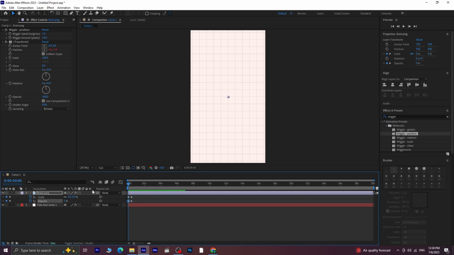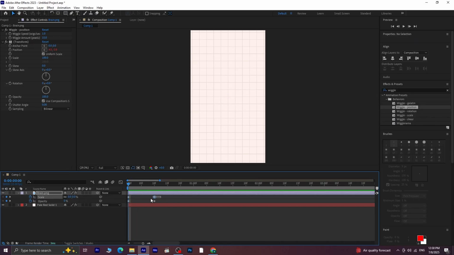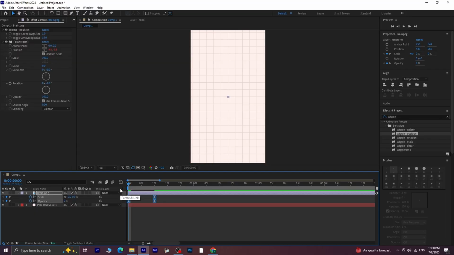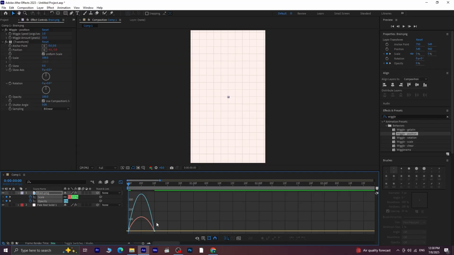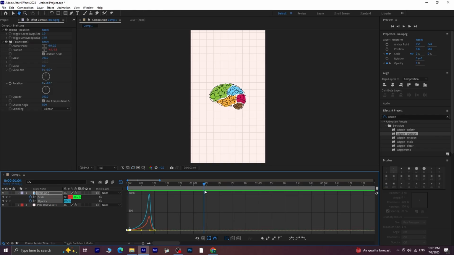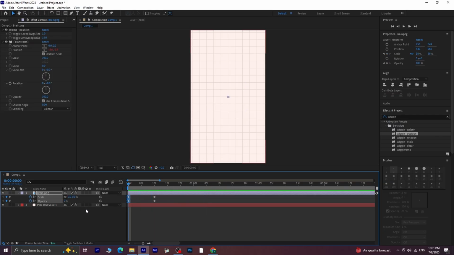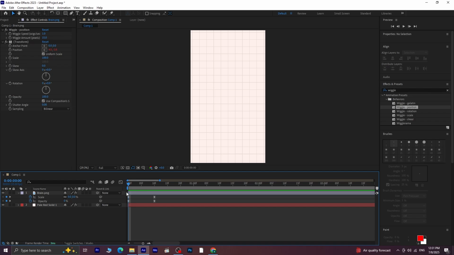Select both sets of keyframes, press F9 to easy ease them. Then open the graph editor and adjust the handles to create a smooth curve just like this. Perfect. Now come back to the main timeline and move the indicator forward again, around the 10th frame, where the brain reaches its original size and opacity. At this point, create a new shape layer and draw a simple circle.